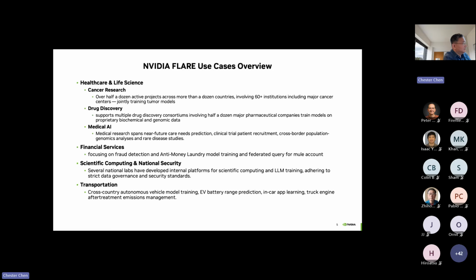The other categories I would just bluntly call scientific computing or national security. For example, national labs and other labs work together for scientific purposes and large language model training. Transportation is another area, using it for self-driving cars, either across data centers for self-driving car data, or for in-car model predictions across different devices, like different trucks or cars, giving you different kinds of collaborations.